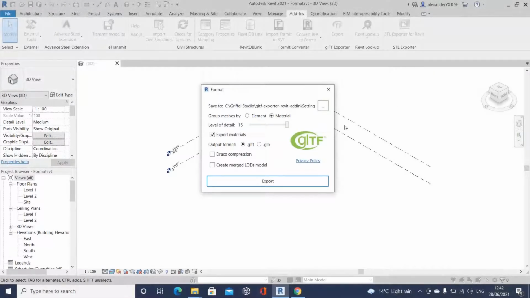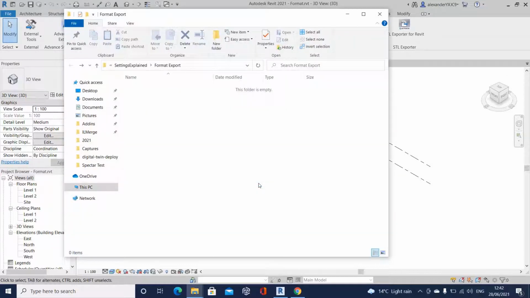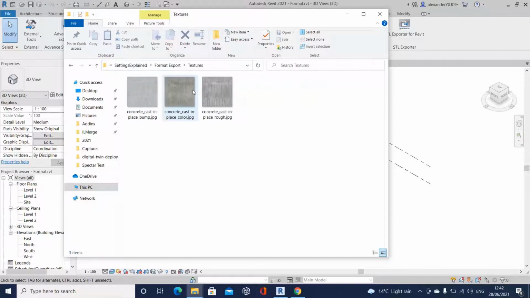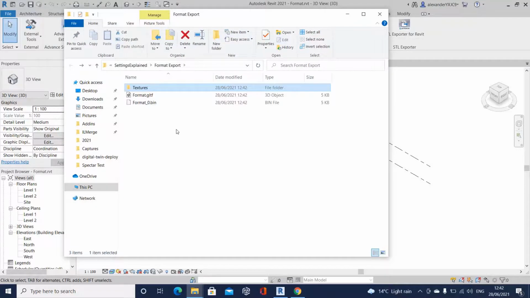The output format can be either glTF or glB. As you may have noticed, glTF option produces 3 output items: glTF file itself, binary file which has binary data and which is referenced by glTF, and a folder with textures if there are any in the model and if export materials option is on.